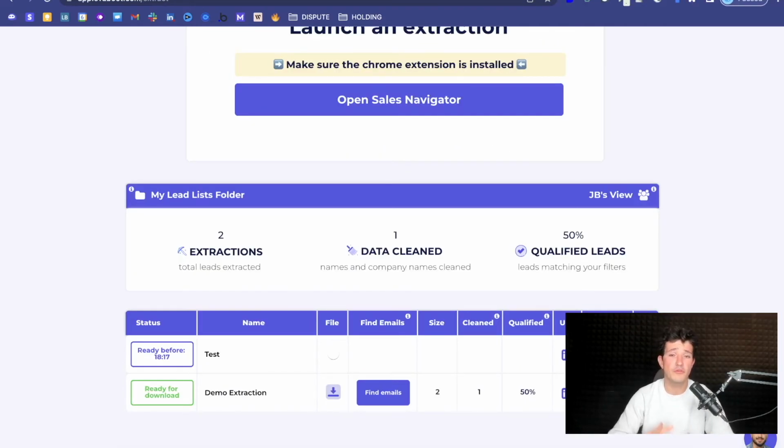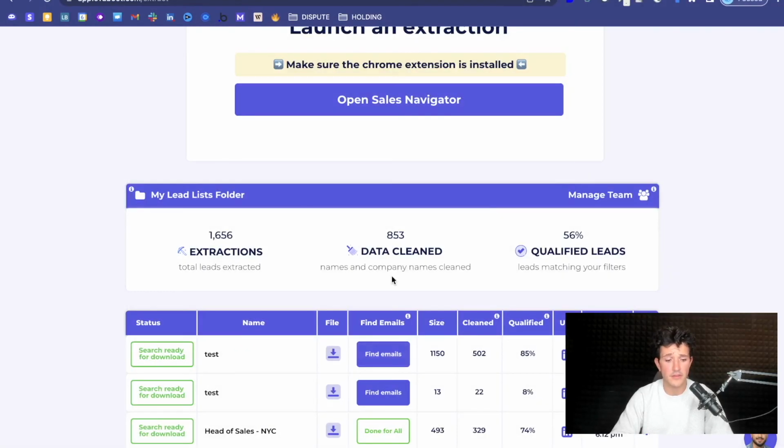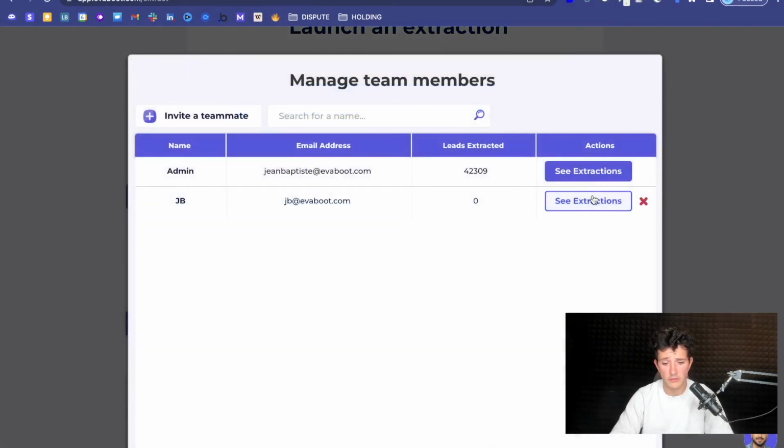And if the admin wants to go back to their own extractions, just go on the admin line here and click on see extraction, go back here to switch teammates. That's it guys, really simple as you can see.